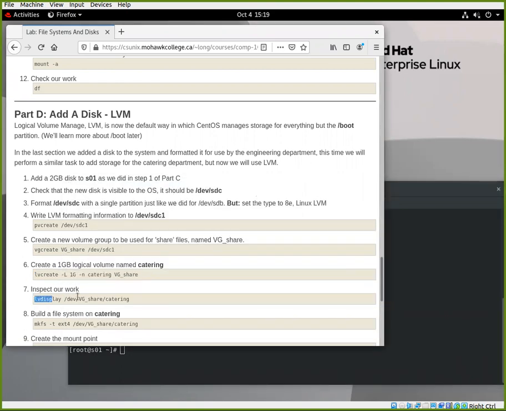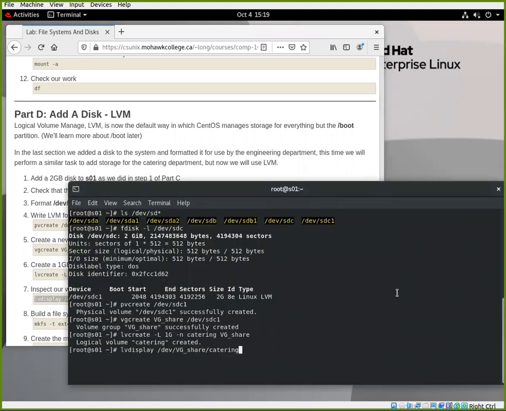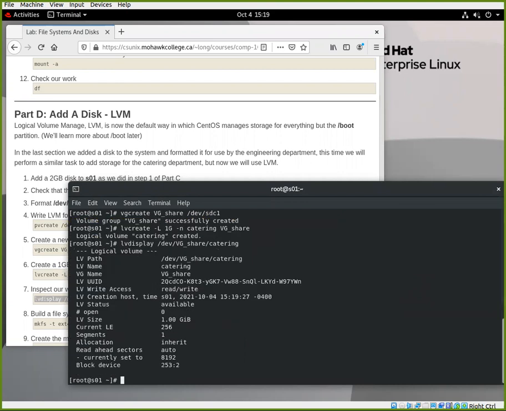Did everything go to plan? Let's look at the volume with lvdisplay. It's pretty good. It's 1 gigabyte in size. It's read-write. It's available. I can use it. Right? Let's start using it.